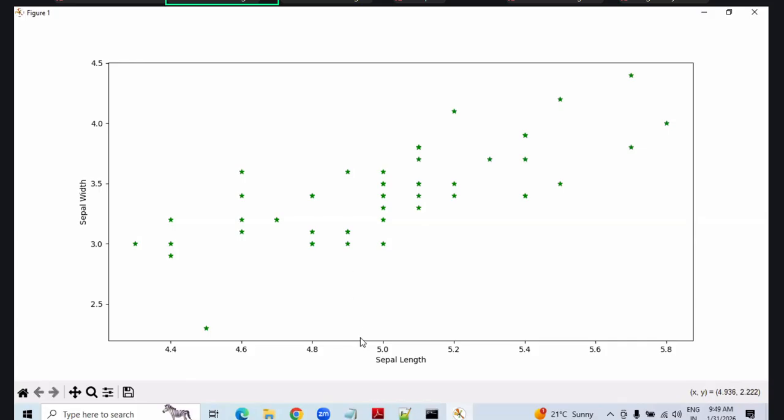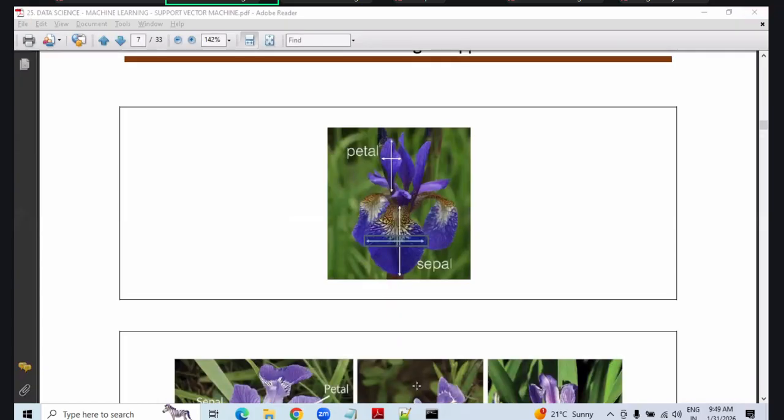The length is 5. The length is 4.9, I can say. And the width is 3, something like that. I believe you understand. Can I move on? This is the first type of flower. We'll do one thing. Like how you have taken sepal length and sepal width.